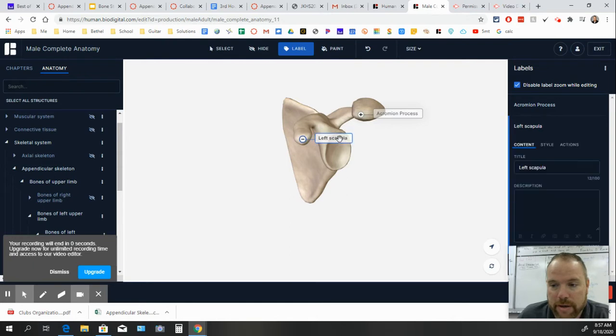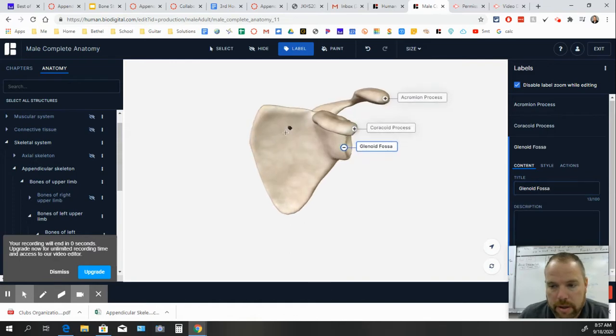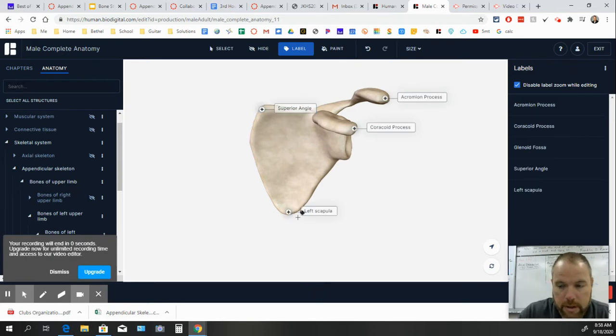This part right here, my Explorer right there, is called the coracoid process. And this part right here is the glenoid fossa. Up here at the top is the superior angle, and down here at the bottom, the inferior angle.